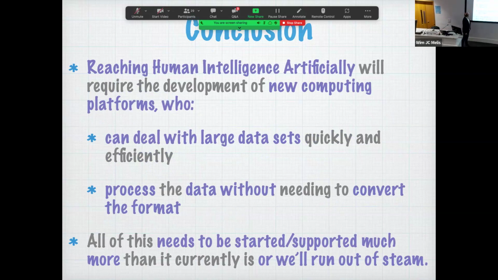Equally, reaching human intelligence artificially will require the development of very new computing platforms that can deal with large data sets quickly and efficiently, and process that data without needing to convert it into something like the digital domain. Why can't I process images in the image domain? For Christ's sake, why do I have to convert all of them to the digital domain? It seems bonkers to me.